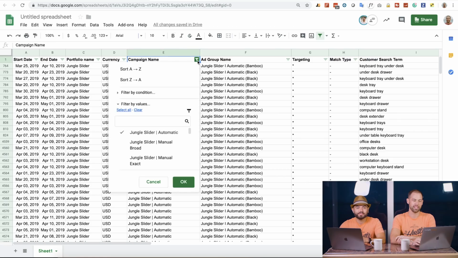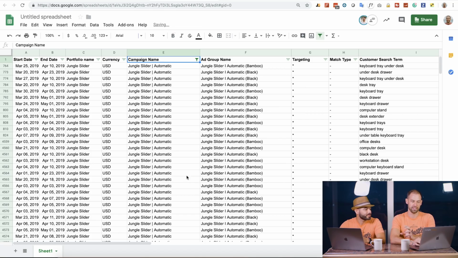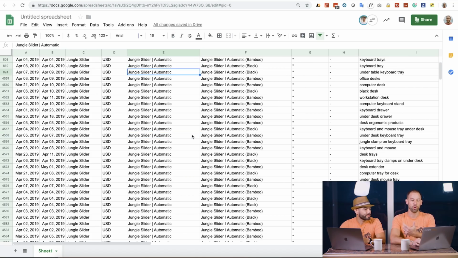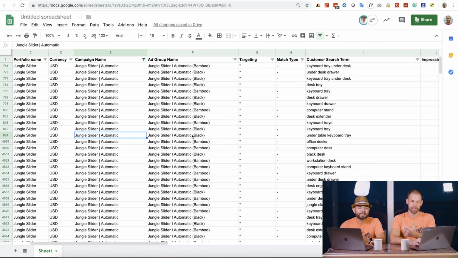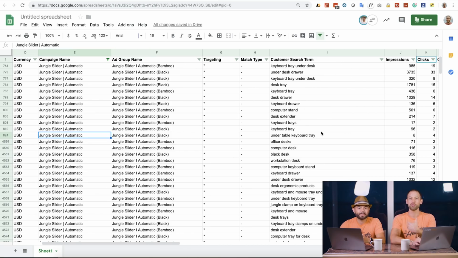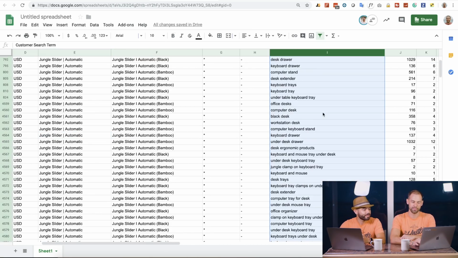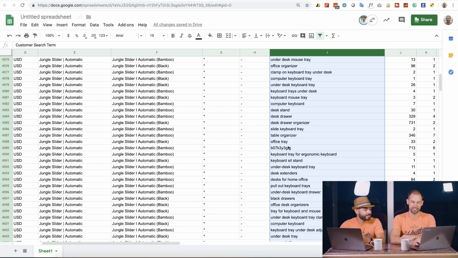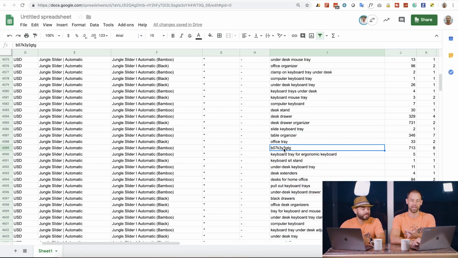So after creating the data filters, I'm going to go ahead and filter the campaigns by only my automatic Jungle Slider campaigns. Now I'm left with all of the different search terms that customers have searched for and then landed on my listing. When you look through the customer search terms, you'll also see that there's ASINs in there, and those are the alphanumeric strings, like this example right here.